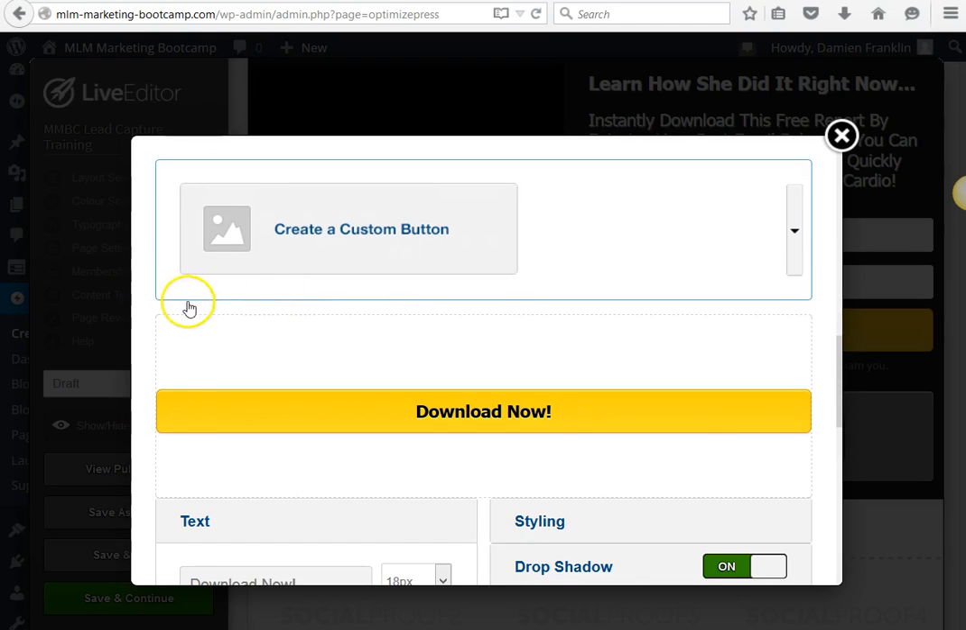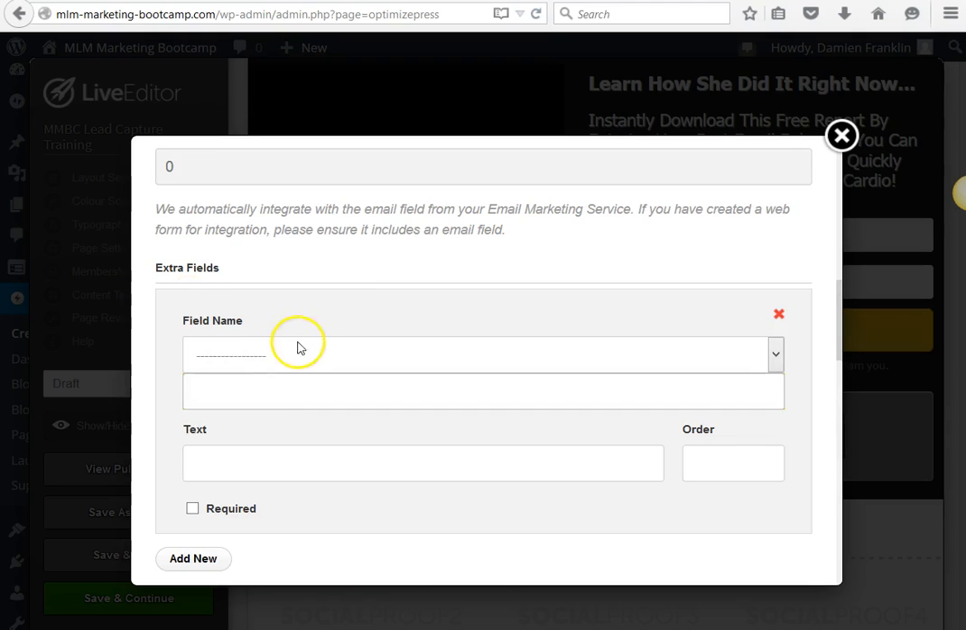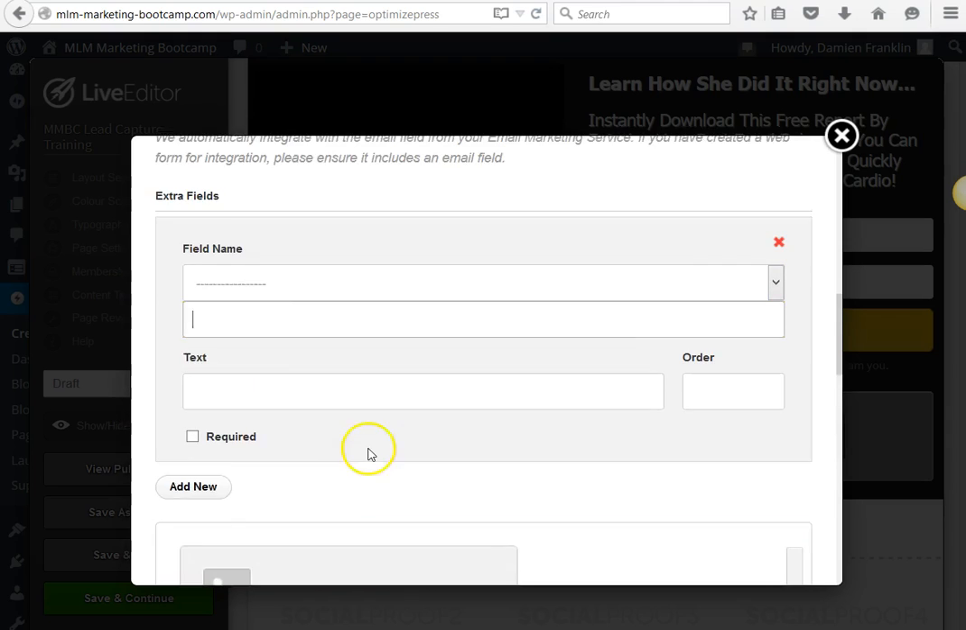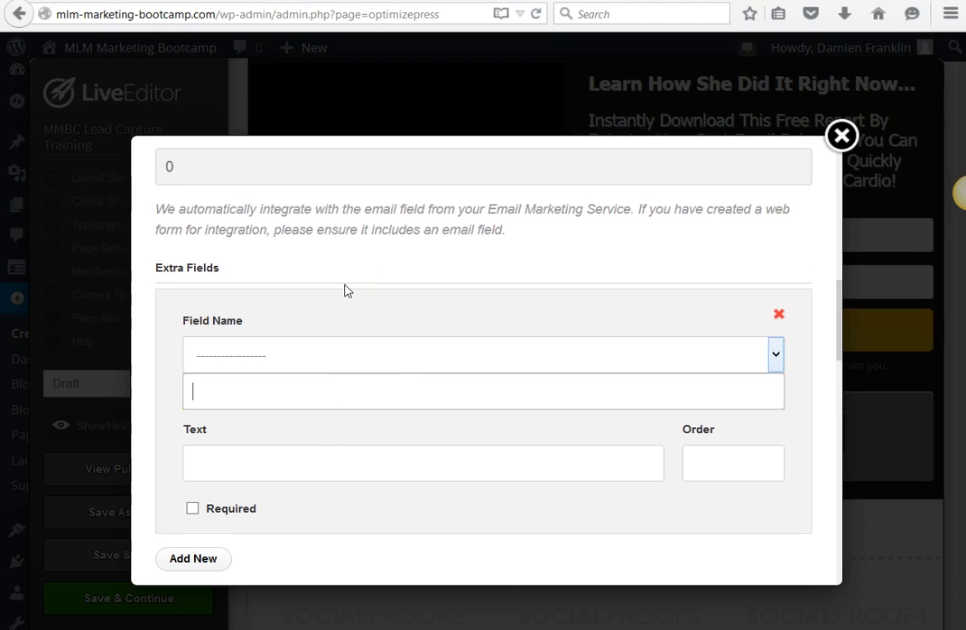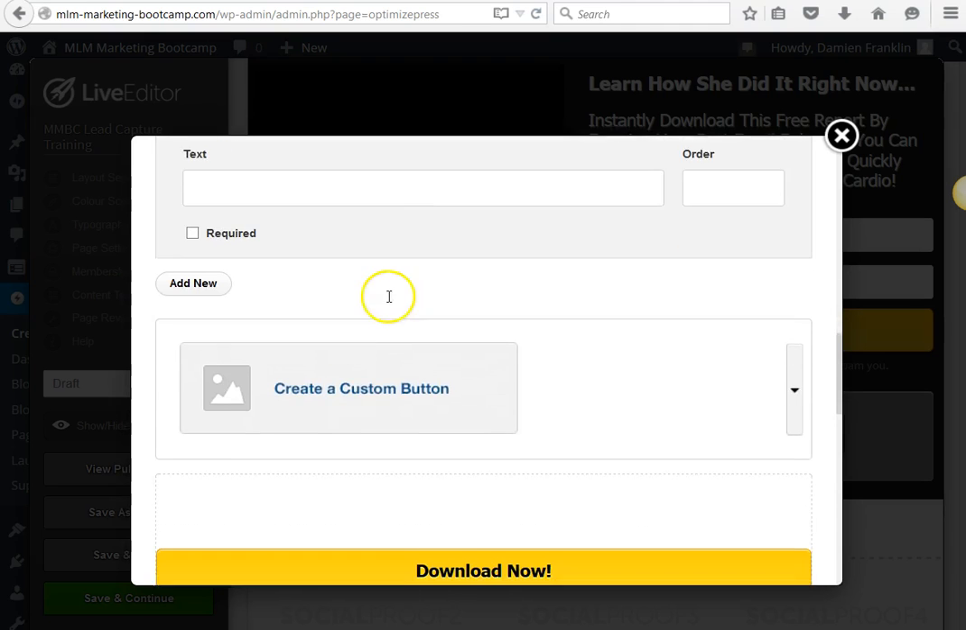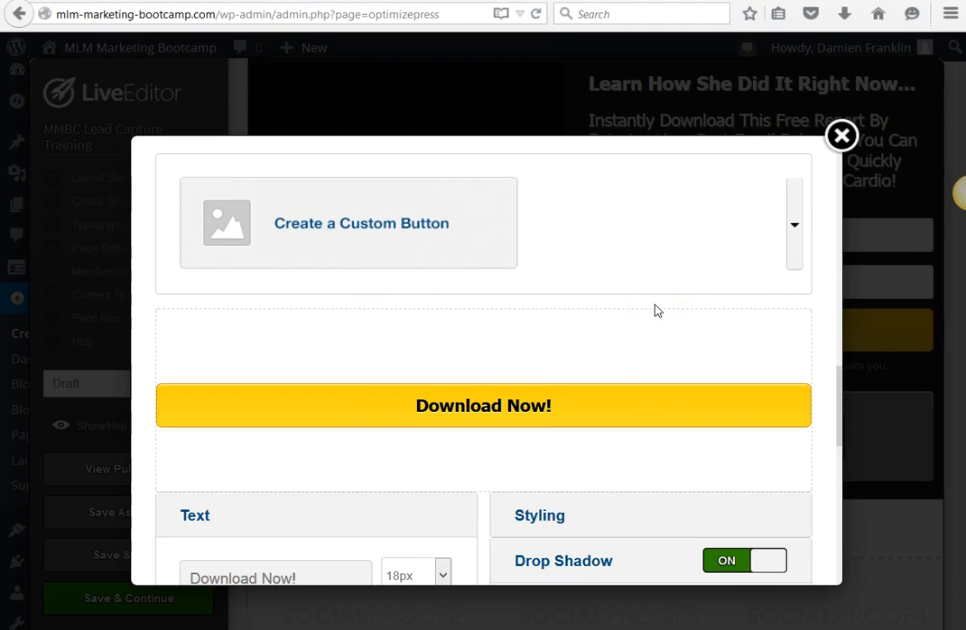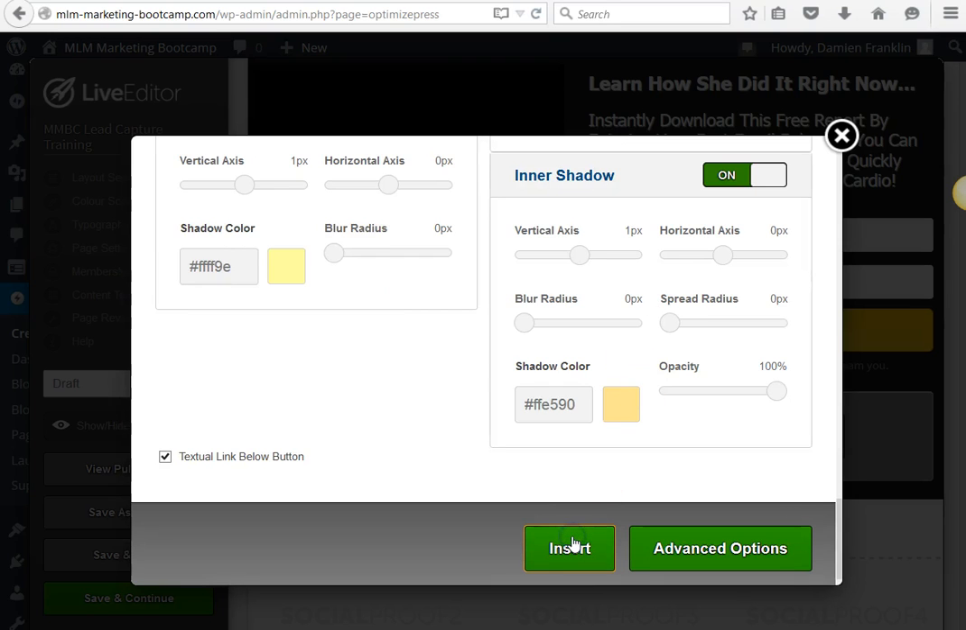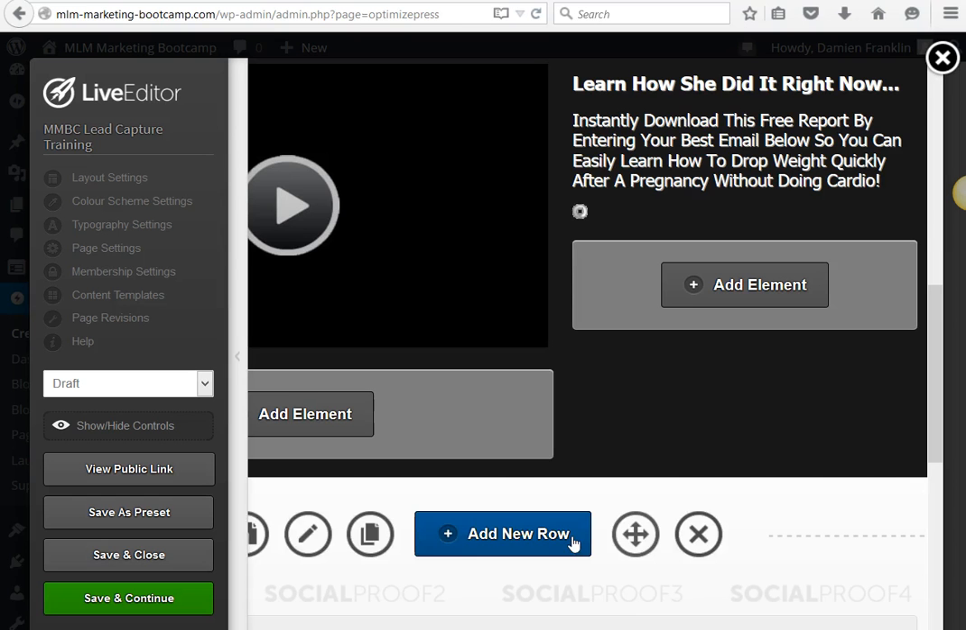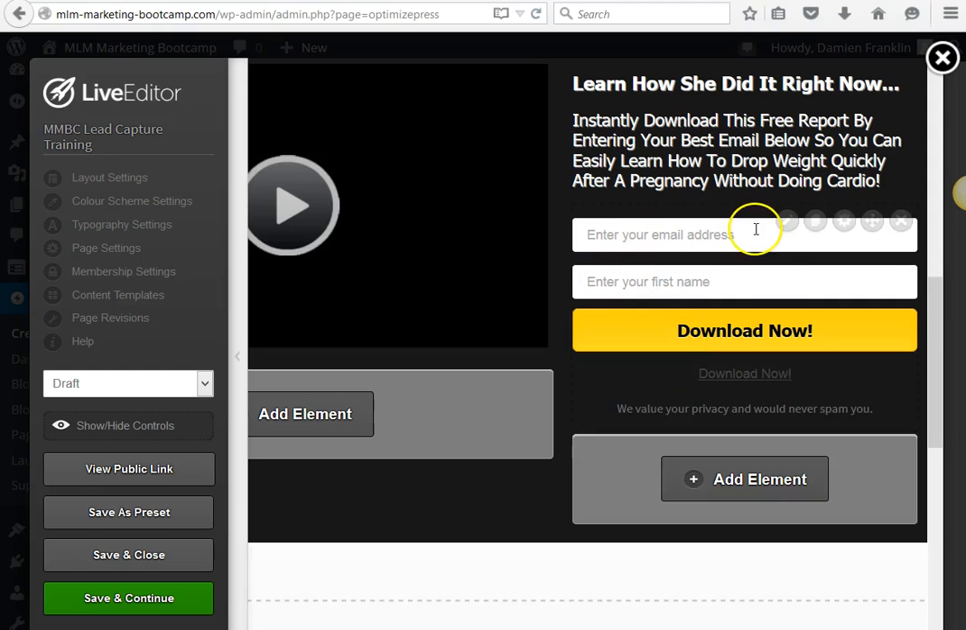Now if you wanted to add new fields, you could add people's phone numbers, address, you can do all that, but we're not going to do that right now. We're going to keep it simple because, like I said, simple is key. So we're just going to insert that. Okay, so we got all that. Enter your email address, enter your first name.